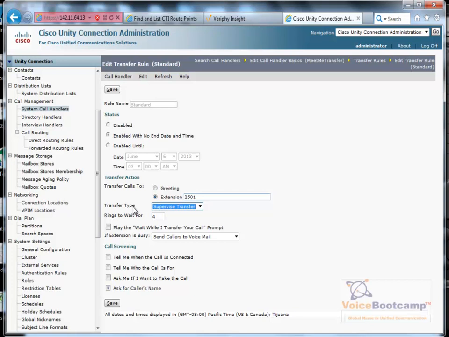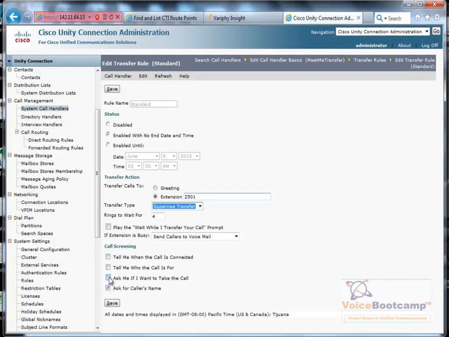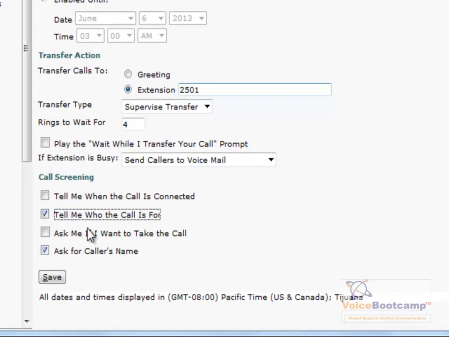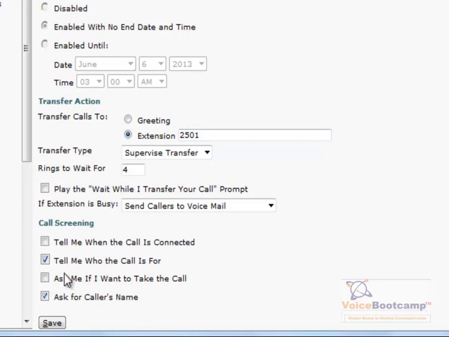because I want the calls to be recorded and the names to be recorded and ask the user. So I'm going to wait for four rings. I'm going to say, tell me who the call is for, ask the caller name. So you select these two options and you click on save. Now this is for supervised transfer.